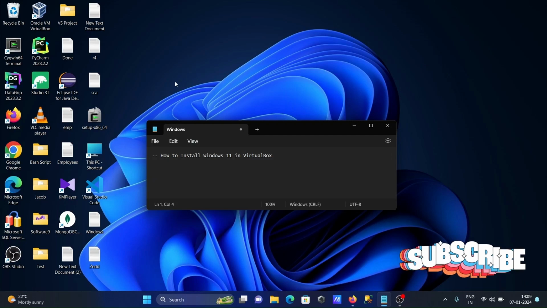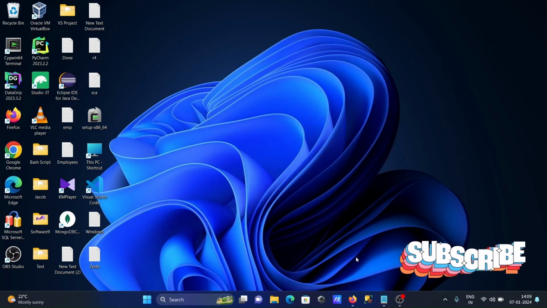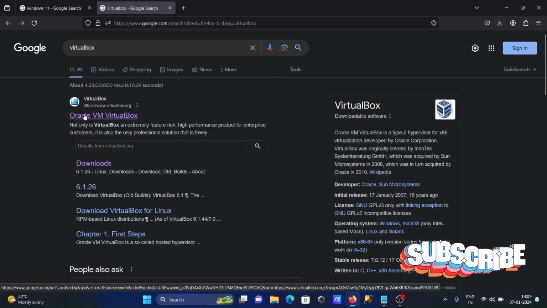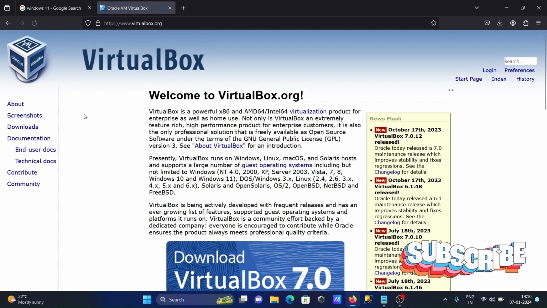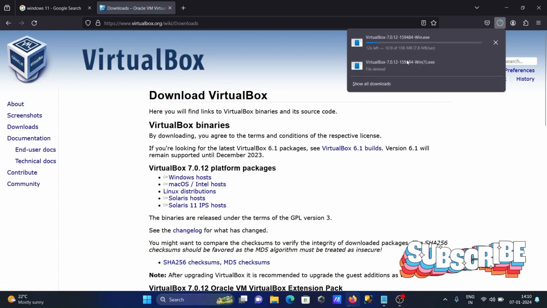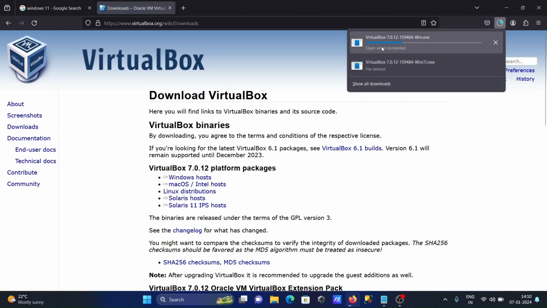In this lecture, I'm going to discuss how to install Windows 11 in VirtualBox. So in the Google search box, type VirtualBox, then you can get this site. Click there. Then click download VirtualBox, and here Windows host. So this is now downloading VirtualBox.